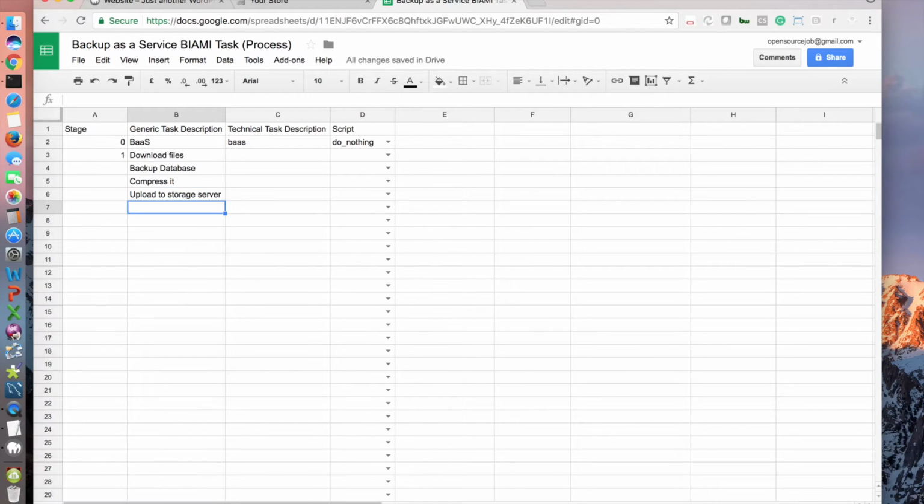Those are really the requirements for the steps and stages in the process. So again, I'm going to create various stages for them. First, download files. 2, backup database. 3, compress it, and then 4, upload to storage server. This is really how you define the steps.